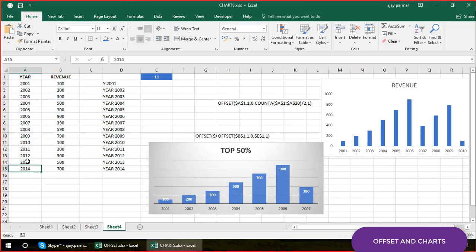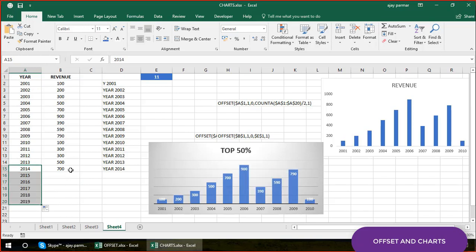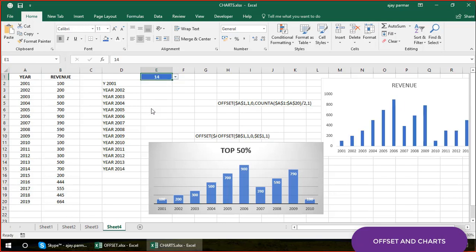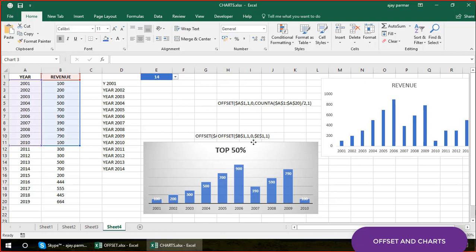If I go and remove, or I may go and add something. So I further add, let's say, these years. You can see that the chart is expanding. The moment you put some data there, the chart gets automatically populated. So we got 2001 to 2010. Makes sense? Yes, that is how it is. Top 50%, bottom 50%, or whatever you want to do. You can create the charts according to these offset functions.